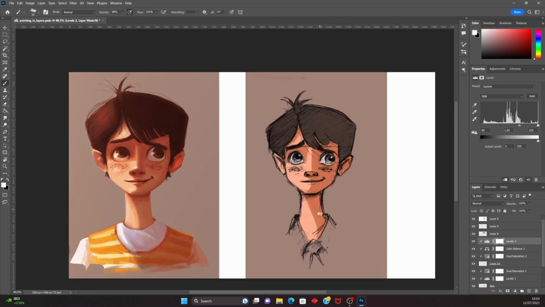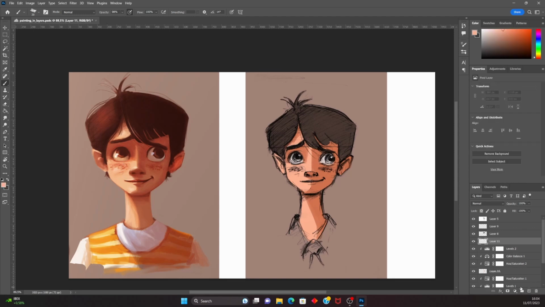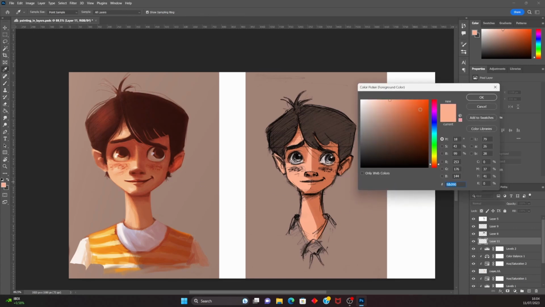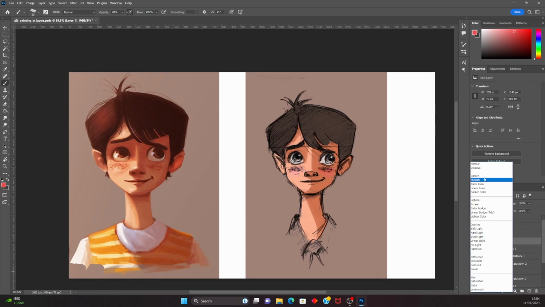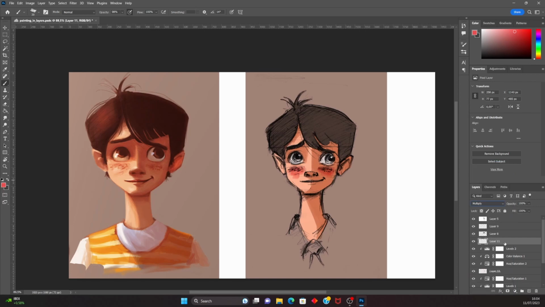Now I'm going to add some red in his cheeks. Okay, so I add another layer, and I'm going to pick kind of a more reddish color. Okay, I'm going to paint a little bit there, and then I'm going to set it to multiply, but I'm going to reduce the opacity.